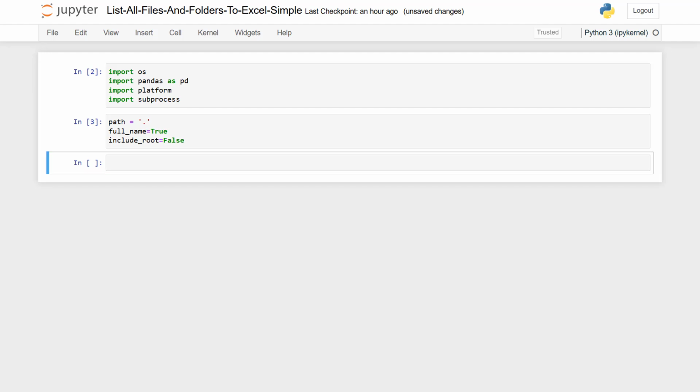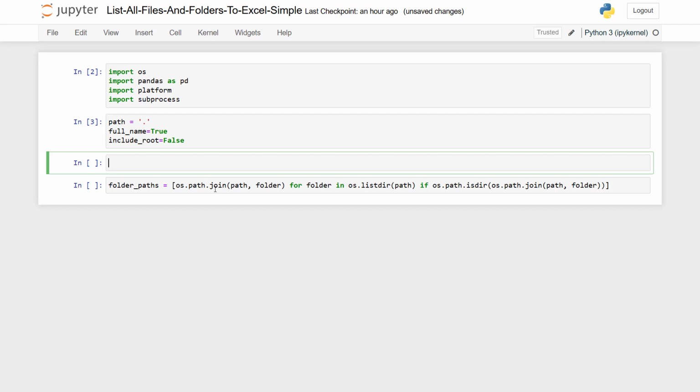Okay, so the code that is used in the function is this one: folder path, os.path.join(path, folder) for folder in os.listdir if os.path.isdir. Yeah, makes sense. Let's see every part. What does it do?